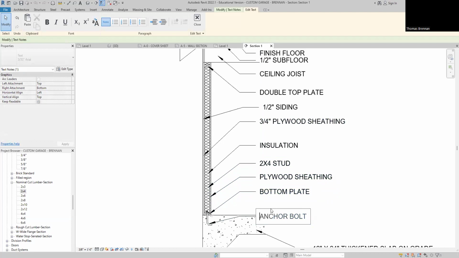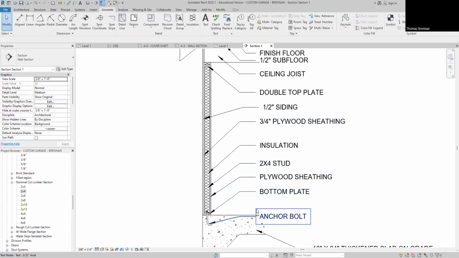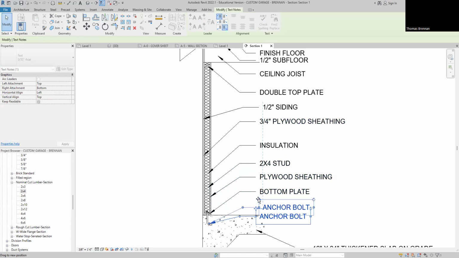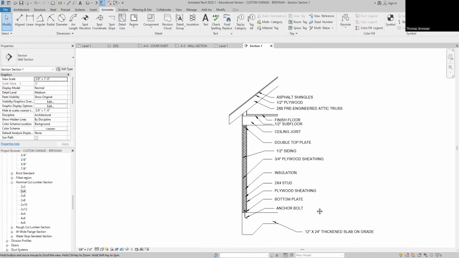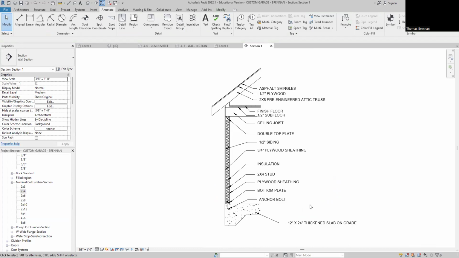You can probably guess what a lot of this stuff is, but as it is right now, I've got it all identified. And when you're all done, that's going to serve as our wall section. So you want to save it.